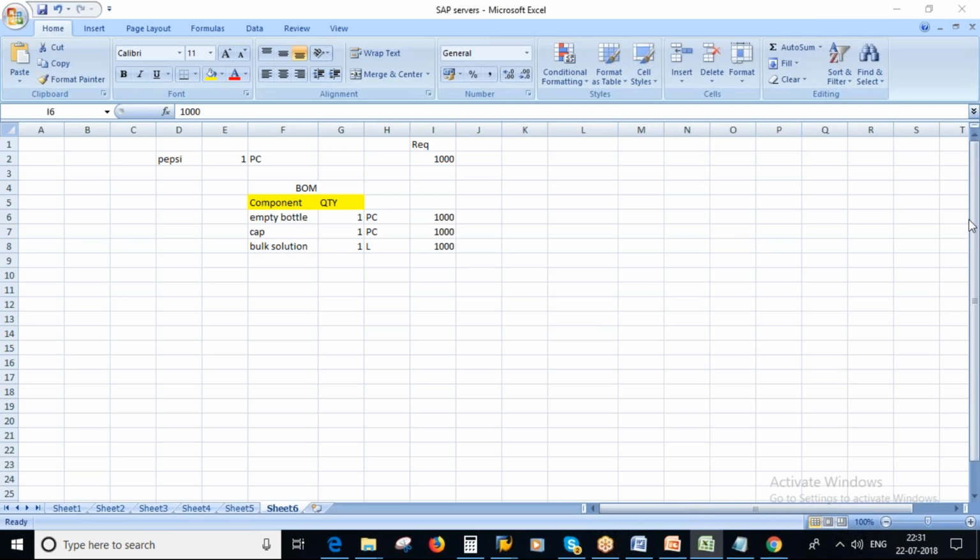Correct, Ramakrishna and Santosh? Yes, you are correct, logically yes. For one bottle, one empty bottle is required, one cap is required, 1 liter of bulk solution is required. So for 1000 bottles, 1000 is required. So when I run MRP, the system will calculate these quantities and create a PR for these materials.